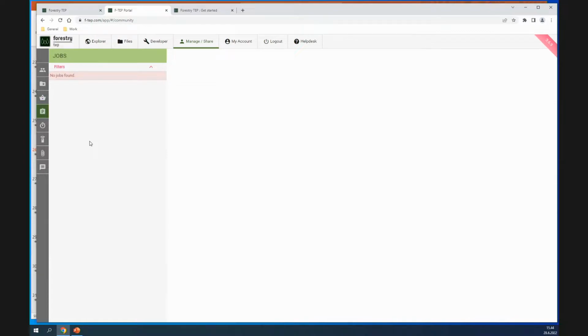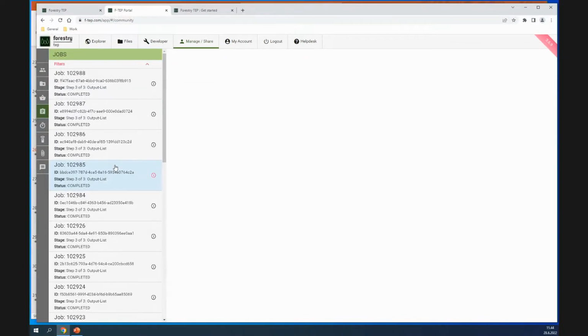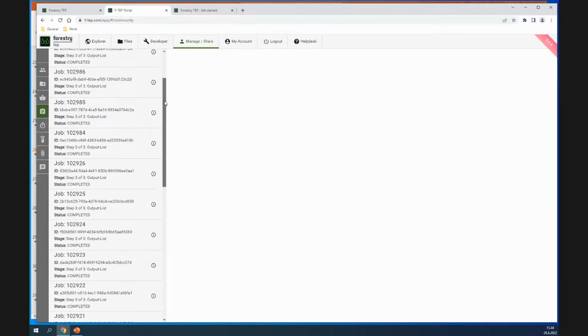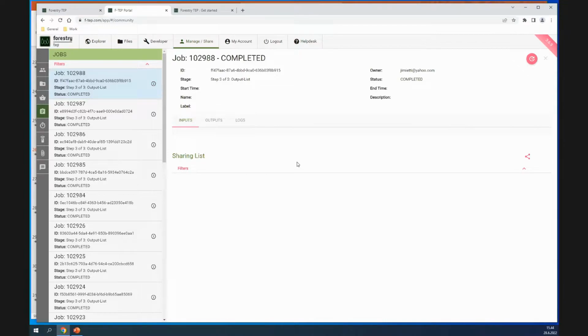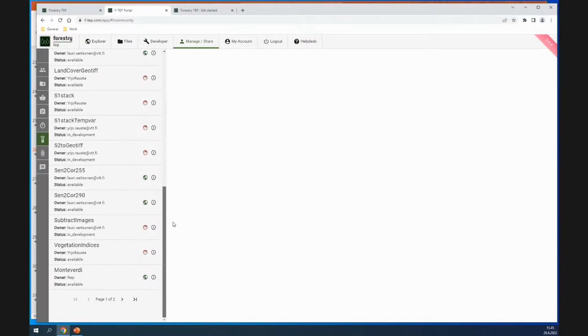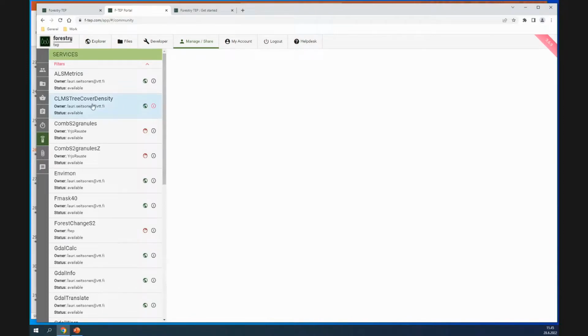You can see your own jobs that you have been running, meaning the different types of processing applications that you have run. You can see the details, the inputs, outputs, and logs of these jobs here. There is the systematic processing. I will jump over that because that's a bit more advanced system. But also you can see all the services that you have, all the applications that you have access to. And you can, for example, share them if you have the rights and so on.